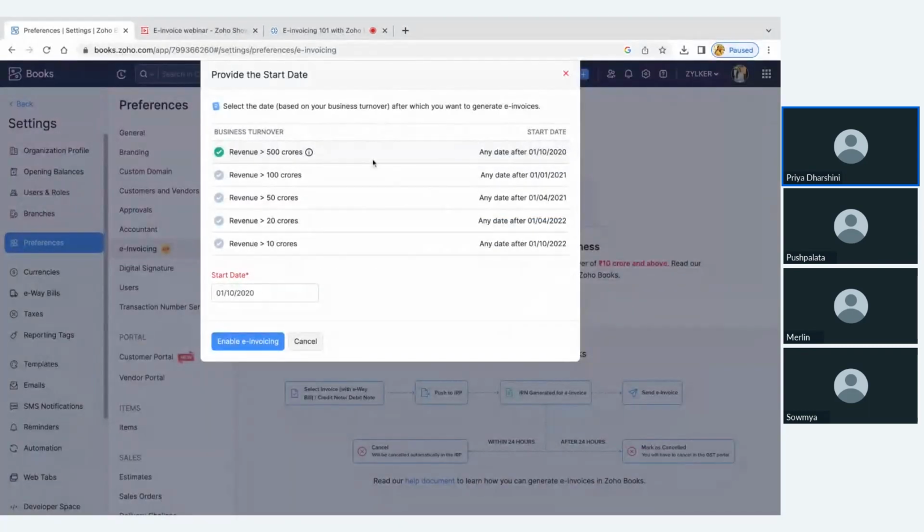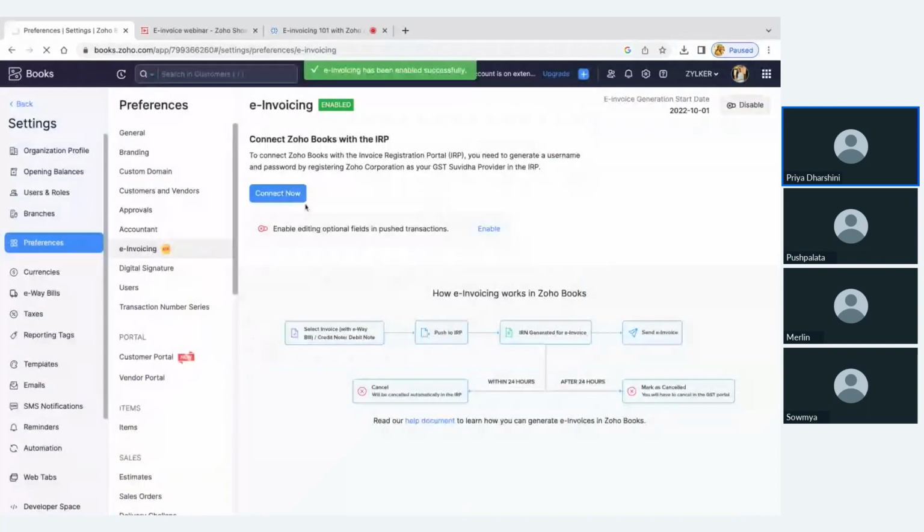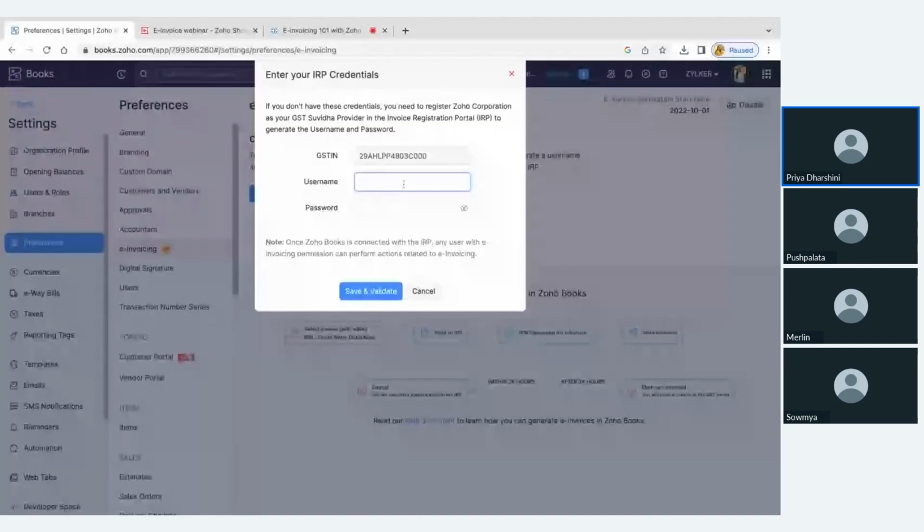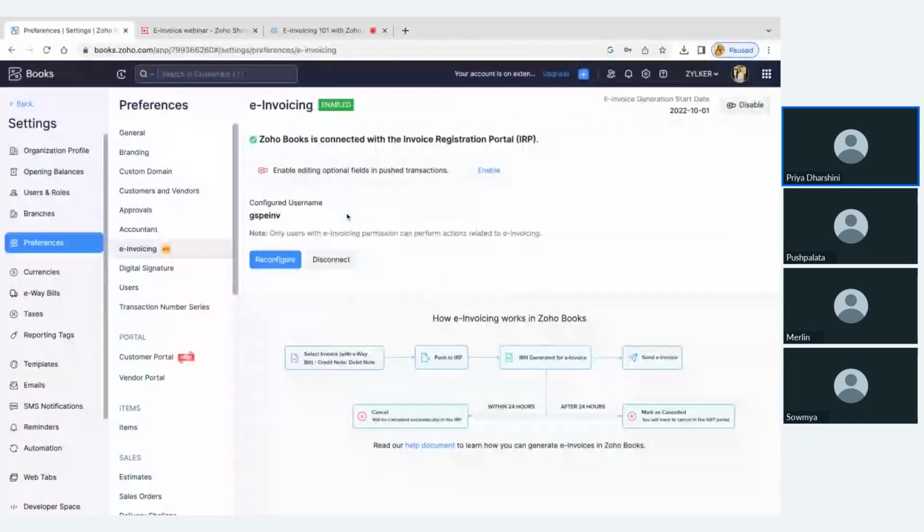So we know that there was a turnover restriction which was brought down in the overall timeline. So you can just select from which period e-invoicing has been mandated to you and click on enable e-invoicing. Once it is done, you'll have to just click on connect now. Once you click on connect now, enter your GSP credentials, and now click on save and validate. So you can see that my e-invoicing is enabled and it is successfully connected to the IRP portal.